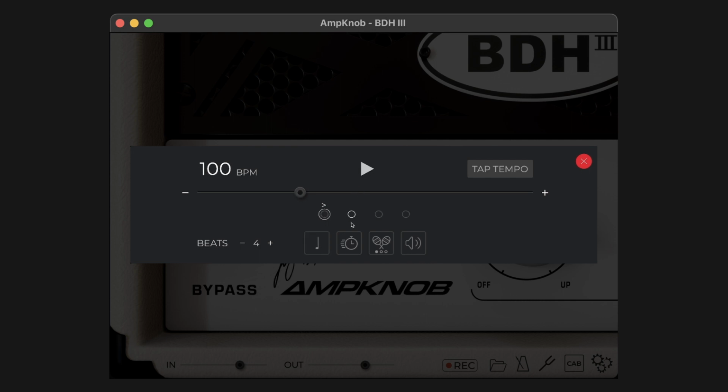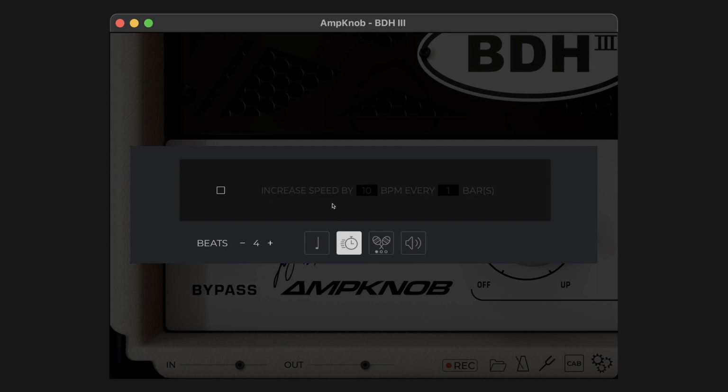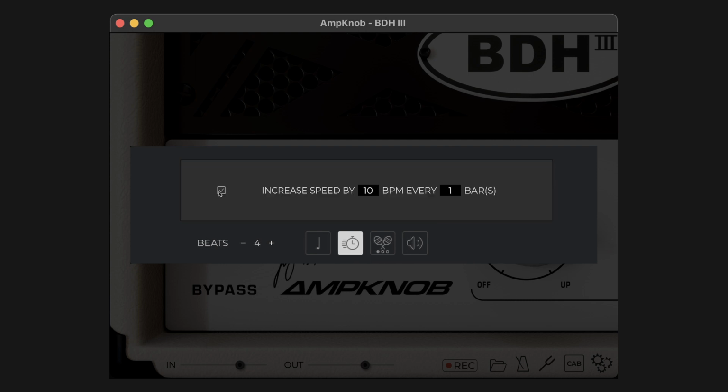Next up, let's take a look at the speed trainer. This can be a great tool for practicing playing a riff faster without taking your hands off the guitar. You can set it to automatically speed up the metronome after any number of bars you set. Here's a quick example.